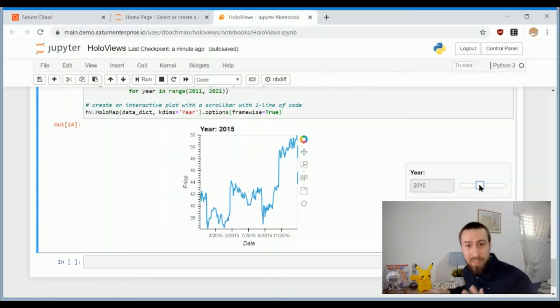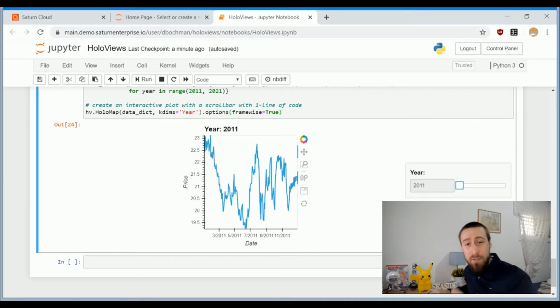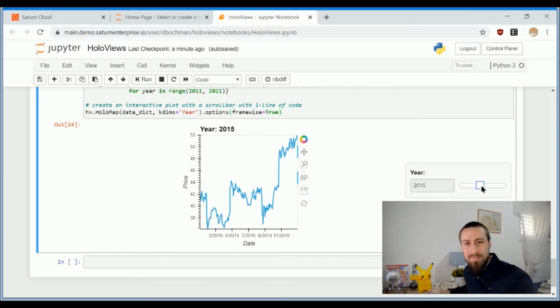You won't believe how easy it is to make these kind of interactive dashboards in HoloViews. Stick around for a simple tutorial to learn how.